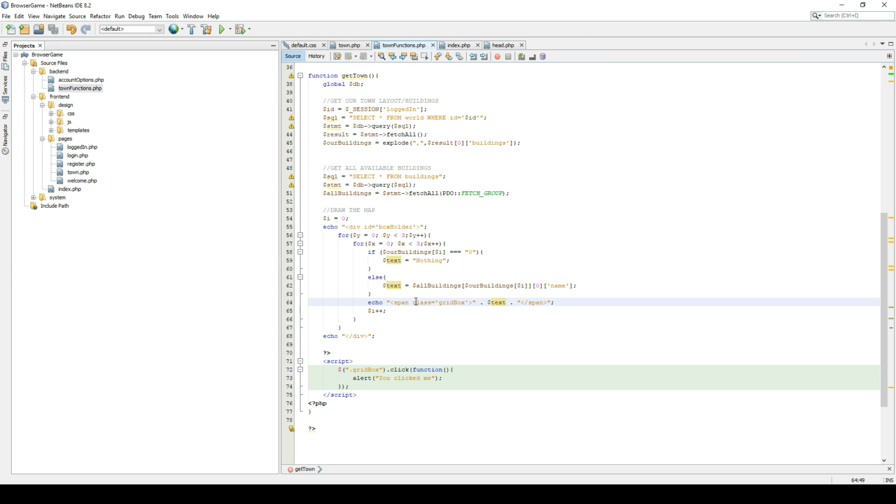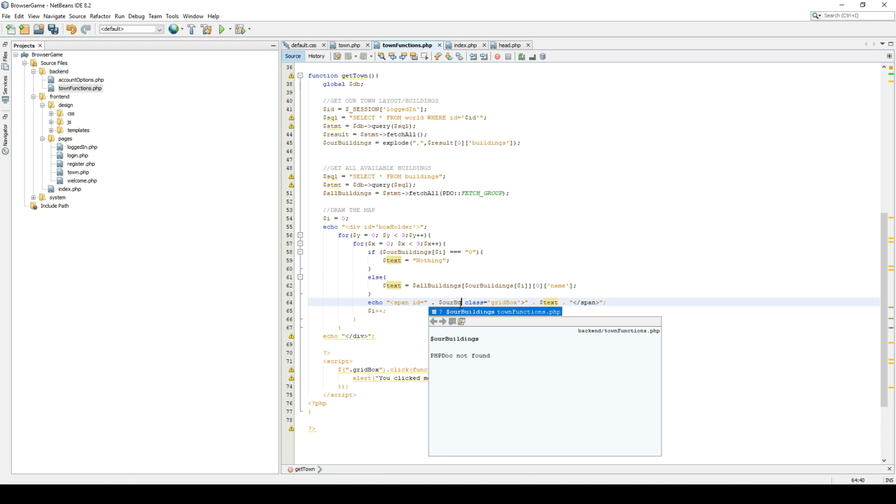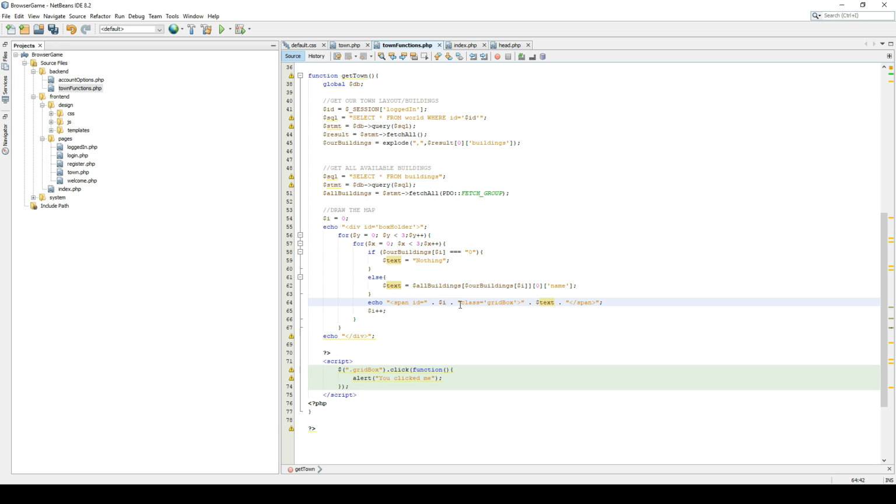So what we're going to start with is to give each grid box an ID. So we're also going to give them an ID here, and the ID is going to be the number, something so that we can uniquely identify them. So let's see, did we have that somewhere? Yeah, our buildings. Or actually, it's just an i. That's all it is. Let's just put those quotation marks around it.